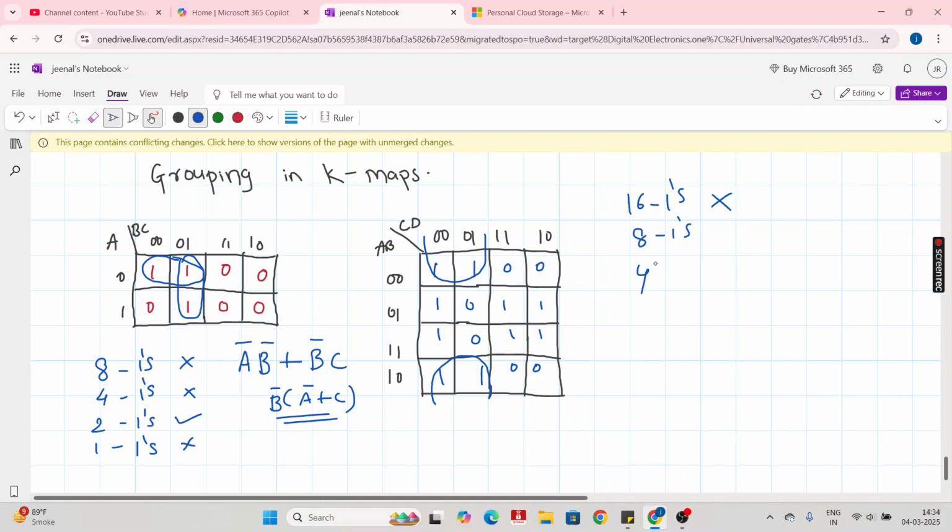Then you should check for 4 ones. Do you have 4 ones? Yes. So I can make this group with this group. I will change the color. I can make a group of these 4 ones that are vertical. I can make a group of these 4 ones. Now, many people might think, I am drawing it in green to avoid any confusion, I can have this grouping and this grouping.